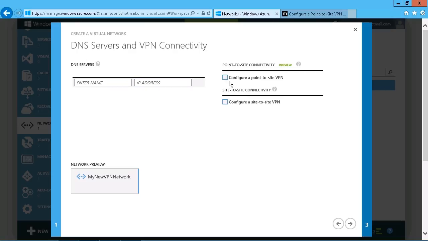But then here's our two options for point to site. And if we click this, we see what it looks like down here. We just see clients. So we're not concerned with having any kind of VPN device here. We're just going to have clients using standard client software with the ability to connect into the VPN network.